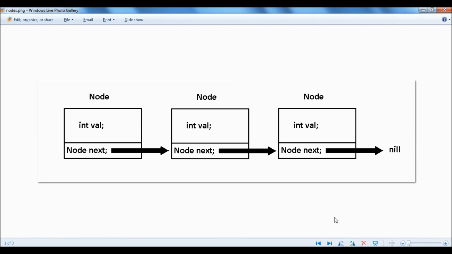So first, what is a linked list? A linked list is a linear data structure where each element is a separate object, and each object points to the next reference node, and the last node has a reference to null. So let's get started.